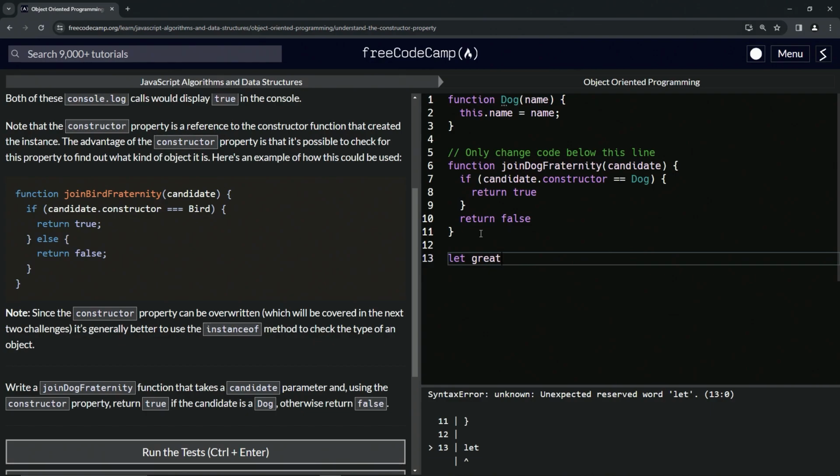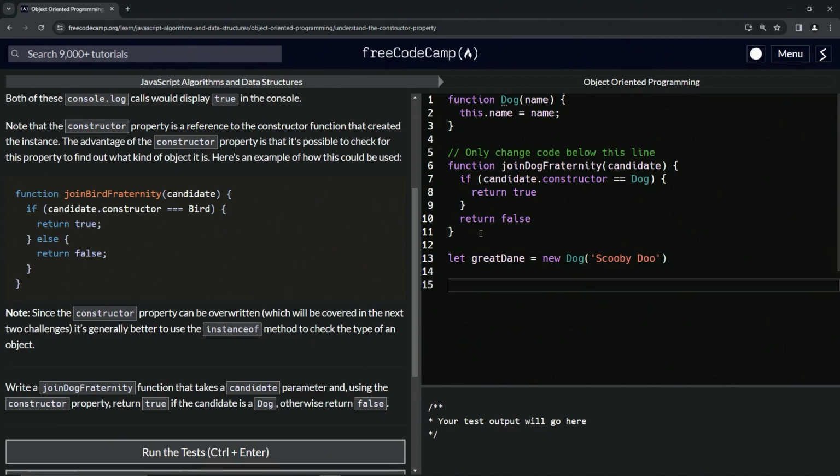Let's say let greatDane equal new Dog, and then we'll give it the name Scooby-Doo, like that. You know what I'm doing. And then on this, we'll do a console.log of joinDogFraternity, and then we'll pass in this greatDane, and it gives us true.